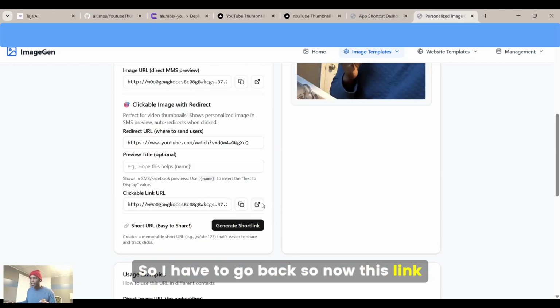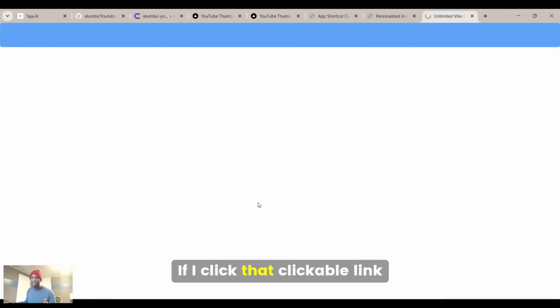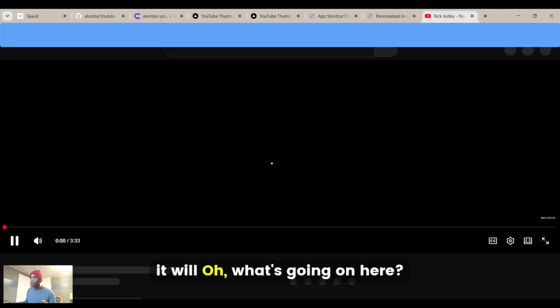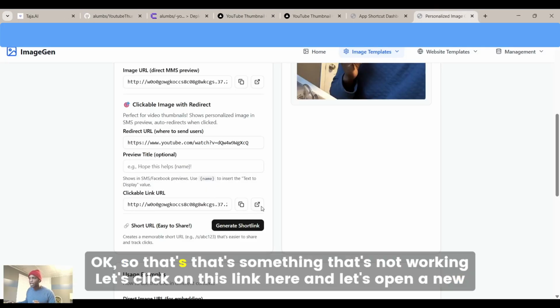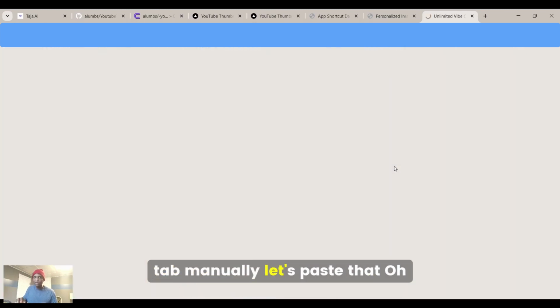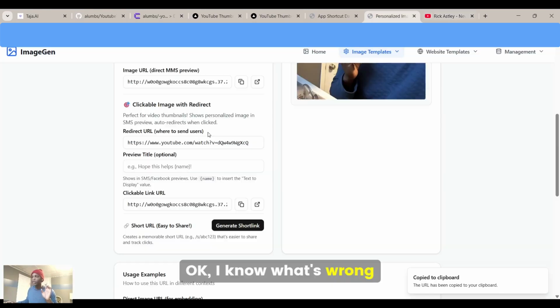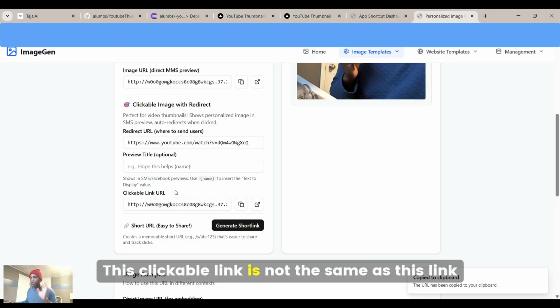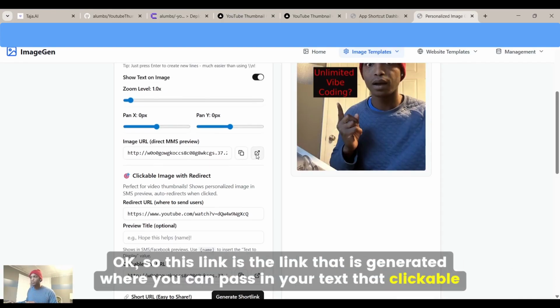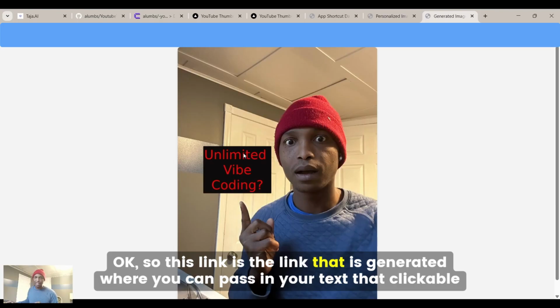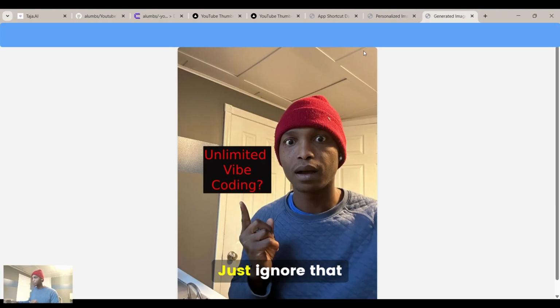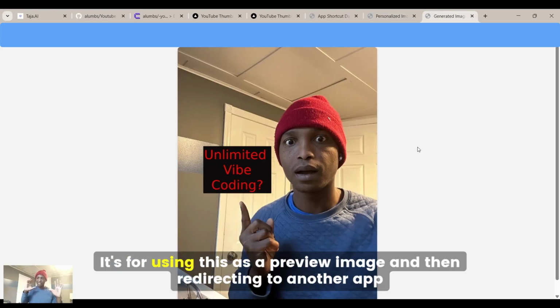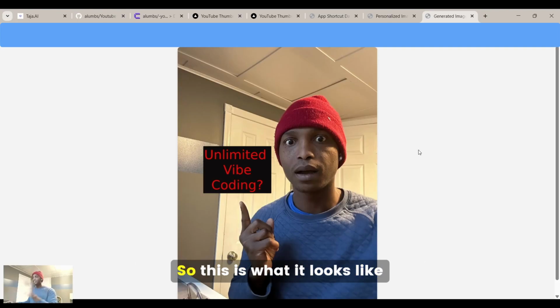Now this link, there's a clickable link here. If I click that clickable link, it will, oh, I don't know what's going on here. Okay, that's something that's not working. Let's click on this link here, and let's open a new tab manually. Let's paste that. Oh, there's something wrong. Okay, I know what's wrong. This clickable link is not the same as this link. This link is the one that is generated where you can pass in your text. That clickable link is for something else. Just ignore that. It's for using this as a preview image and then redirecting to another app, which was something I did. Anyway, this is what it looks like.